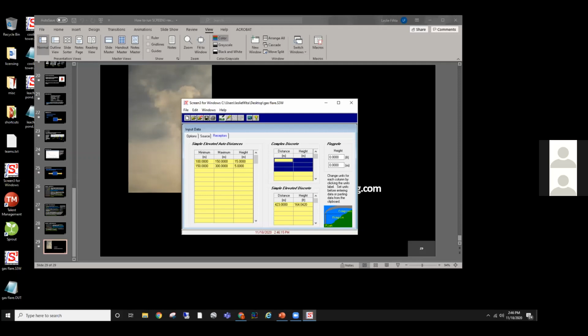I got a question from Tammy. She says, does the type of contaminant enter the model? And the answer is no. The model will treat every type of pollutant exactly the same, whether it's particulate or hydrogen sulfide or mercury or whatever. It's all treated as a non-compressible or non-buoyant gas. Yeah, I think that's it.